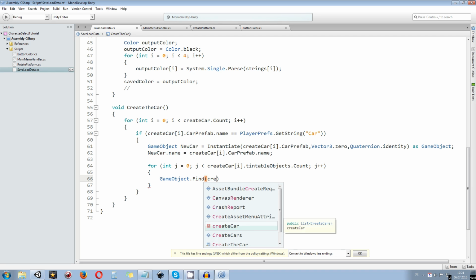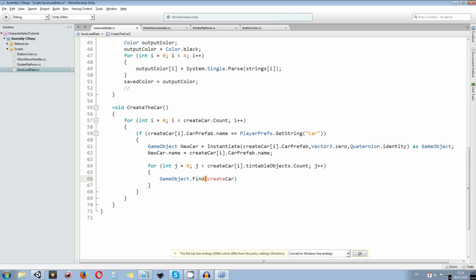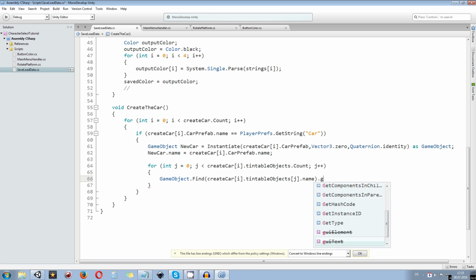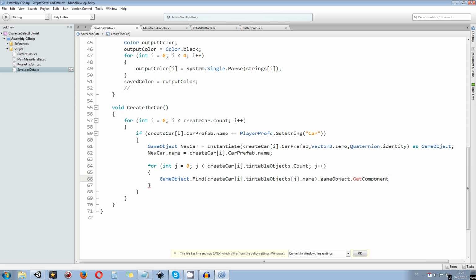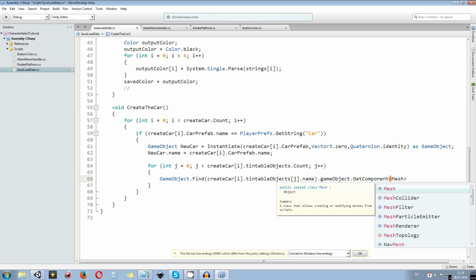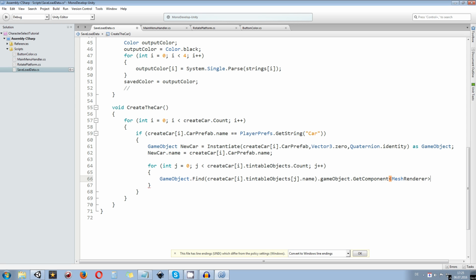It's going to be createCar[i].tintableObjects[j].name. Then we need to convert that back to a game object, so we say .gameObject. Then we want to get its component, which is the MeshRenderer component, so in triangle brackets MeshRenderer. In here we want to take the material.